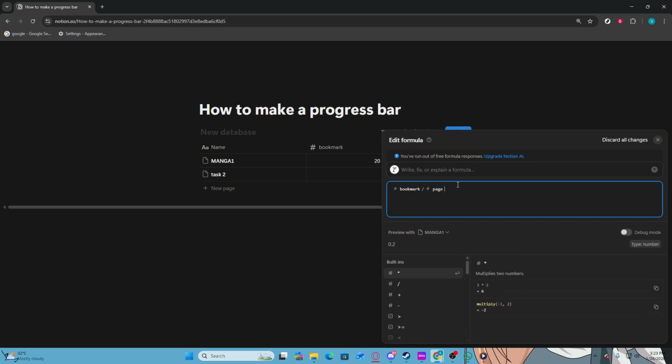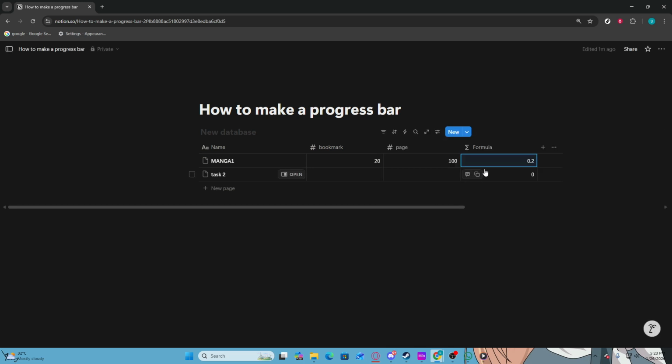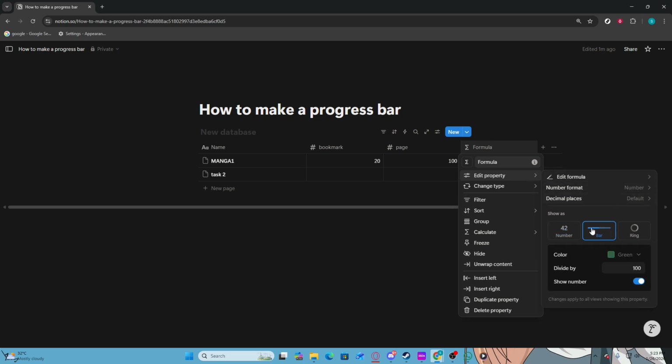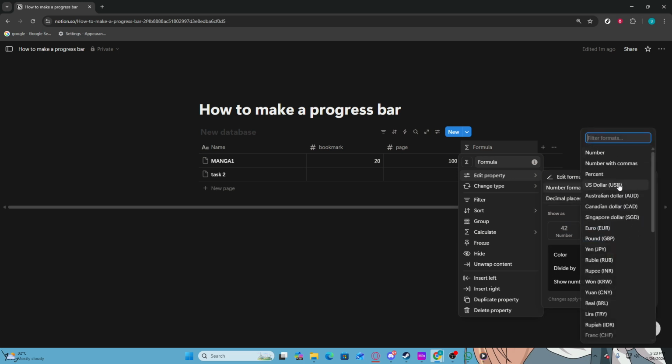Finally, click on the form option to configure the visual representation of your progress. You can further customize how the progress bar appears by adjusting settings within the property options in Notion. After completing these steps, you will have successfully created a progress bar in Notion. This tool will help you visualize your project completion and keep track of your tasks efficiently.